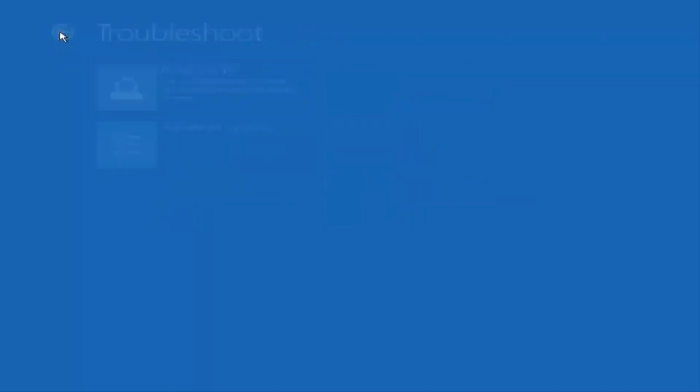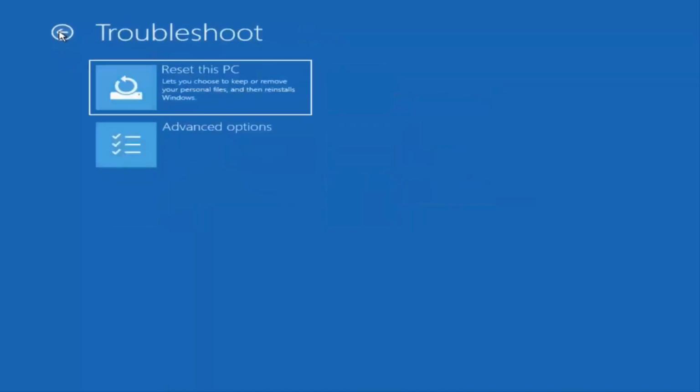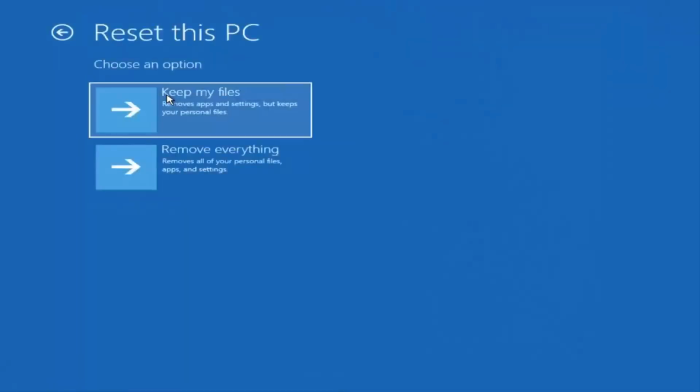And the last thing we didn't really talk about yet, that I've been holding off till the end, is to reset your PC, which will let you choose to keep or remove your personal files and then reinstall Windows. If you select that, there are two options: keep your files and remove everything. You have to understand that where it says keep my files, it's not necessarily going to keep all of your programs, because it even says right here, remove apps and settings, but keeps your personal files. And the second option is basically a clean reformat of Windows 10, which will remove everything.